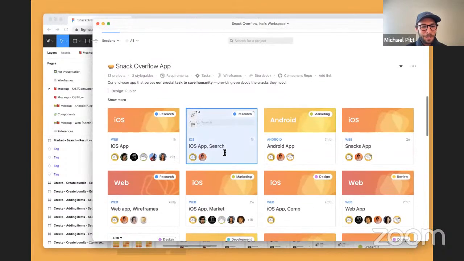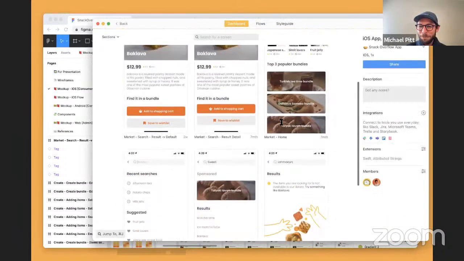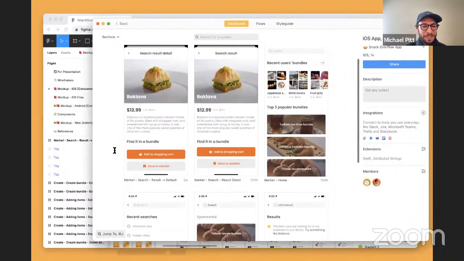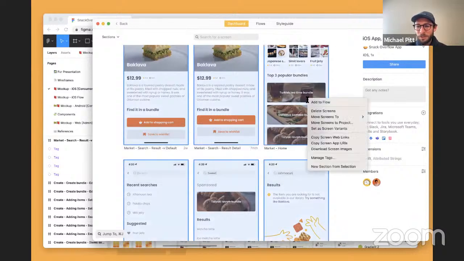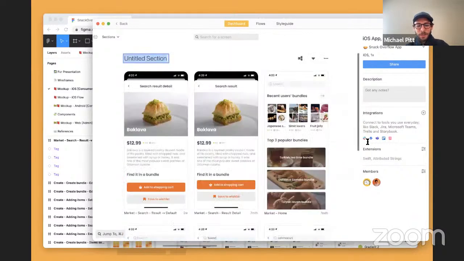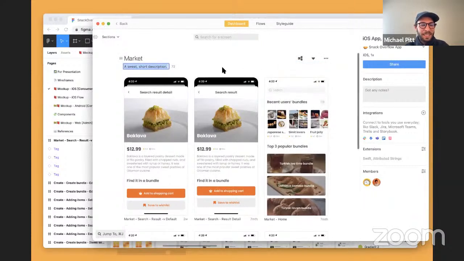Cool. So let's see what that looks like. Here are our screens already preloaded in here. And to organize them in Zeppelin, all I have to do is drag, select them, create a new section, name it, and I can add a little bit of a description too. So maybe this is where users buy and sell food. And boom, we're done.